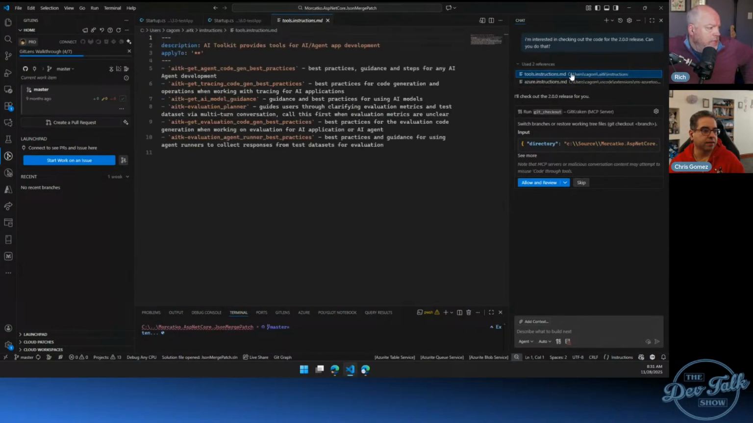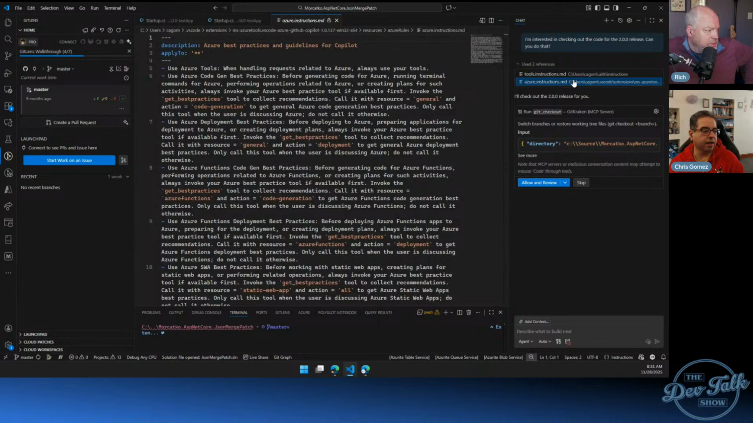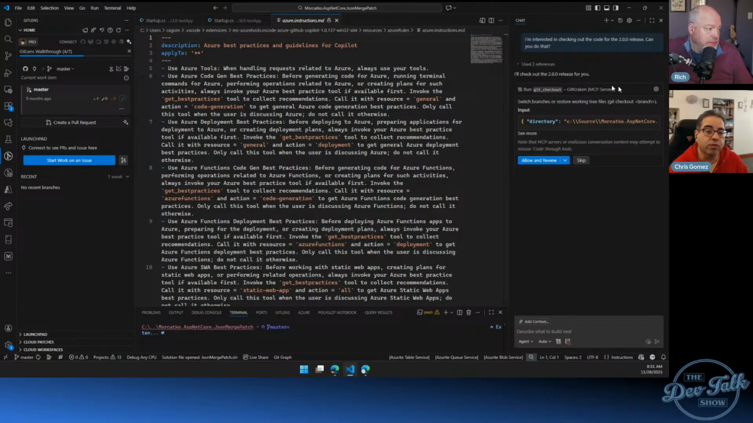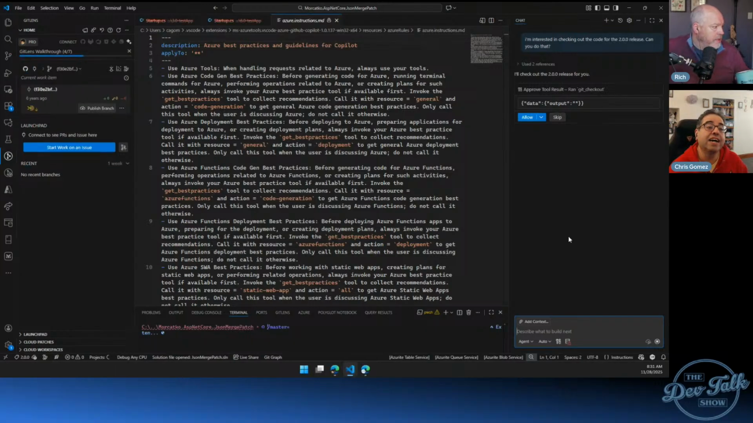Right. And then the other one is just Azure best practices. And you could see the applies-to there in the front matter. And it's saying everything, all requests, I guess. Yes. So it's saying that it'll run git checkout for me, which is very kind of it.